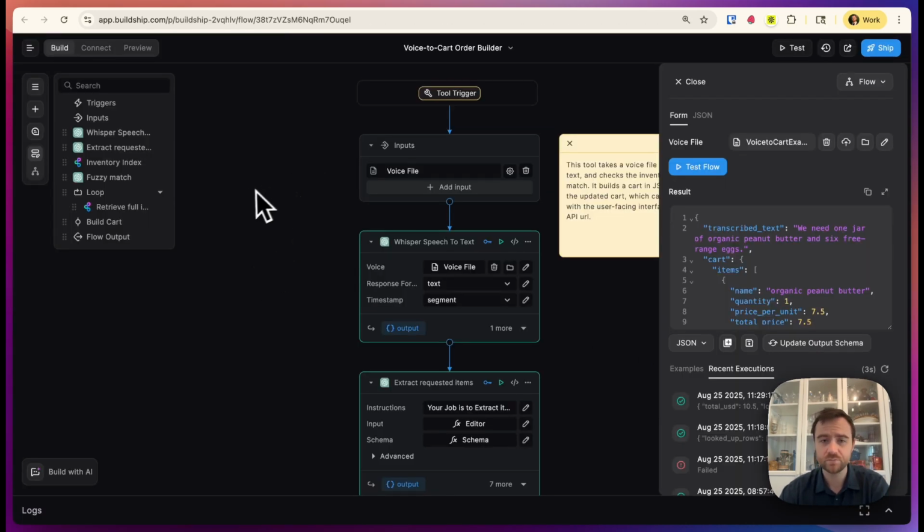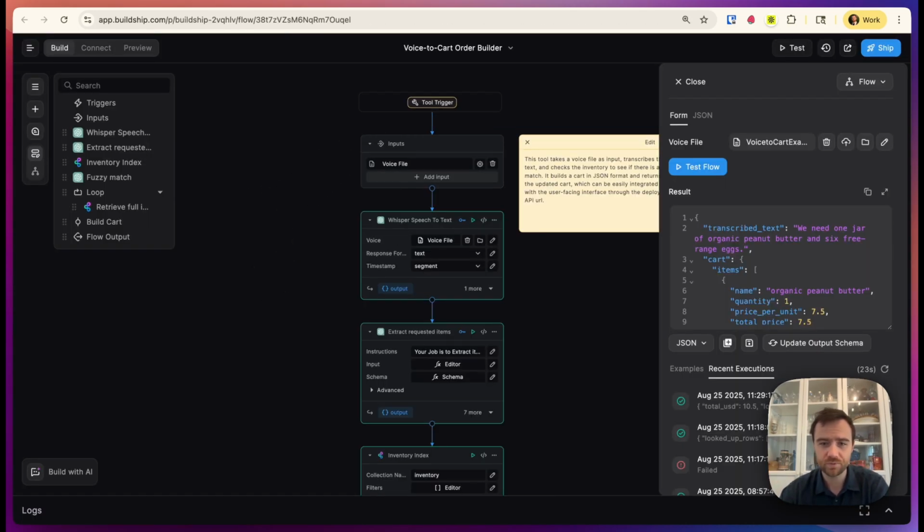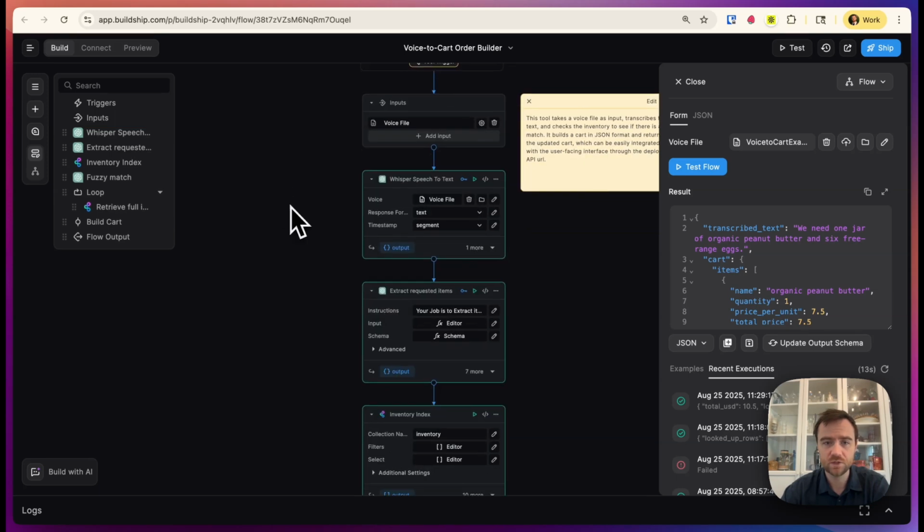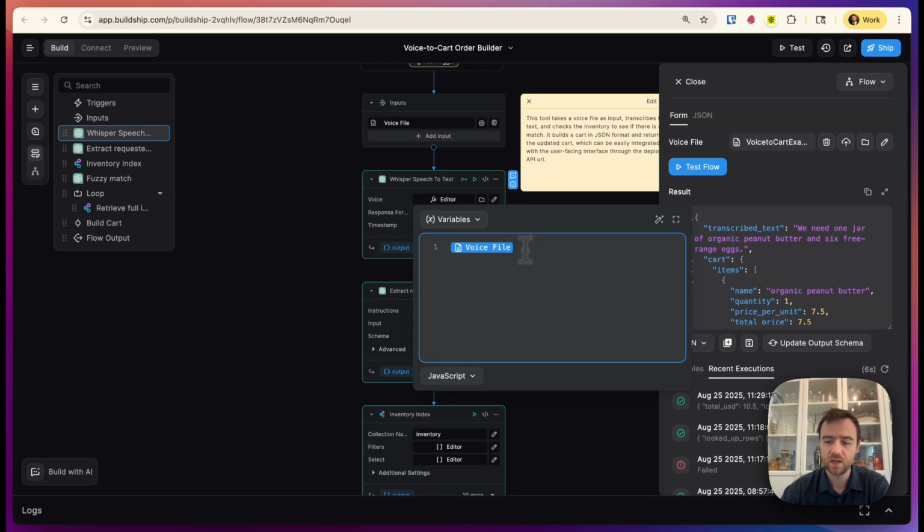And what we have here is a pretty simple workflow. If you haven't used Buildship before, it's very much like using different Lego pieces and constructing them together to build a workflow that does something. So this one takes as input a voice file. It uses OpenAI's Whisper speech to text, where we put in the voice file. We go into the expression editor, and the voice file is easy to be referenced. You just type in voice, and there you go.